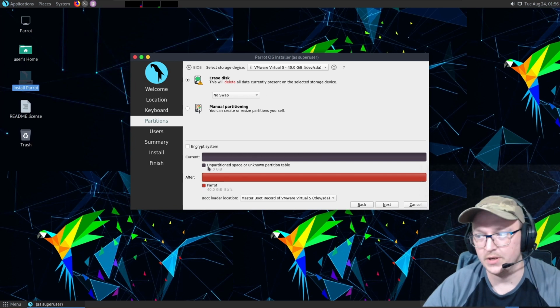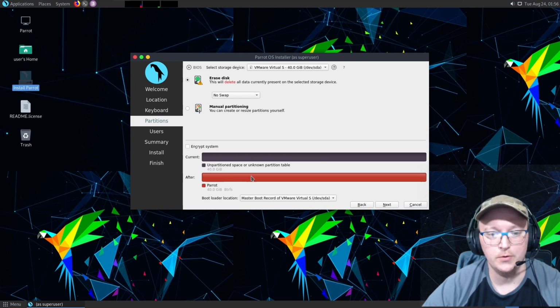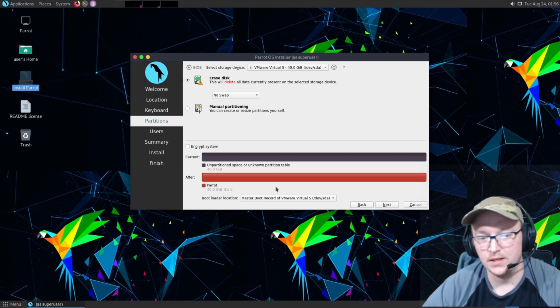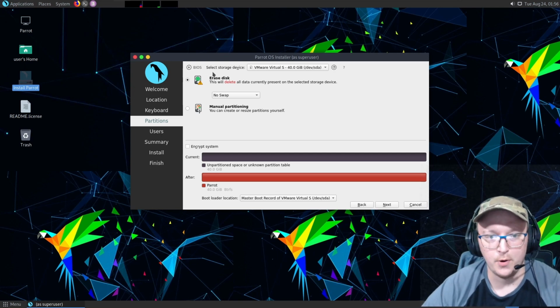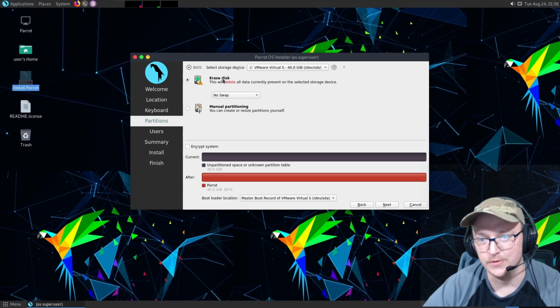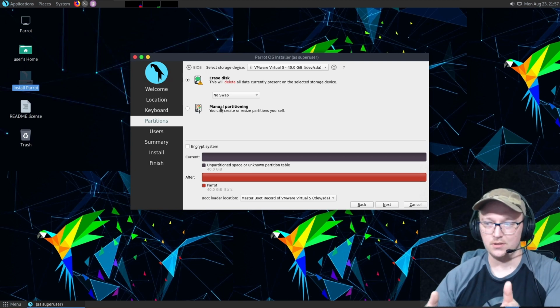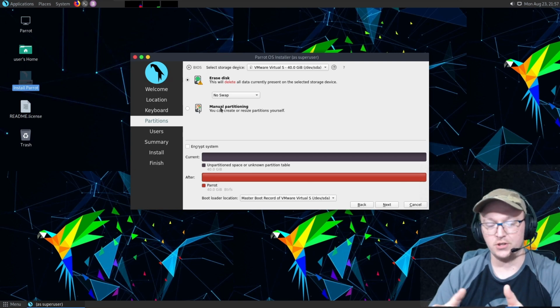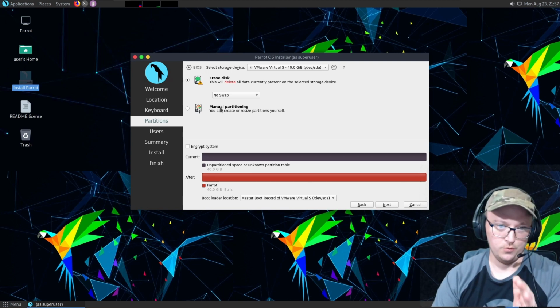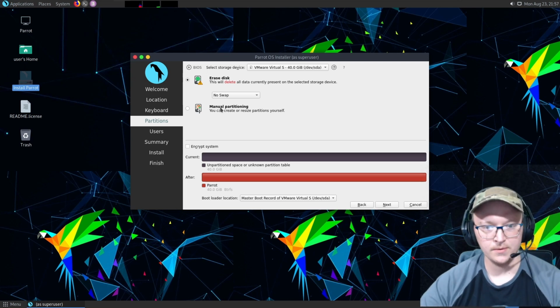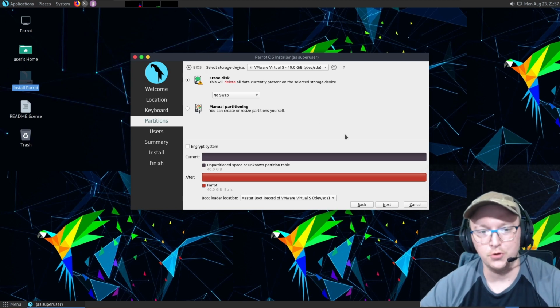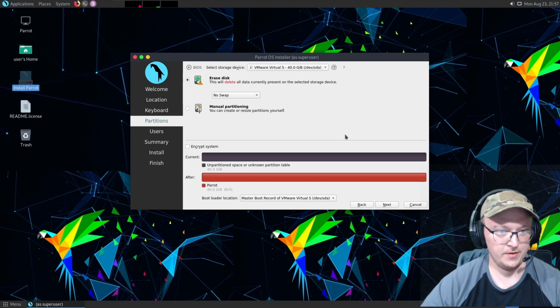Because it's a virtual machine and a virtual disk, it only has the 40 gigs that we allocated to the virtual machine. So it's perfectly fine to erase the disk in a virtual machine setting. If you're trying to do this in a bare metal scenario and you have a very specific partition that you're trying to put it on, I would do manual partitioning, because otherwise you could erase something that you don't want to.